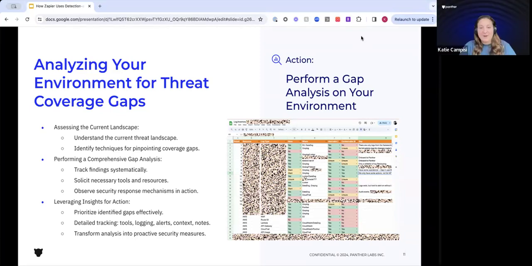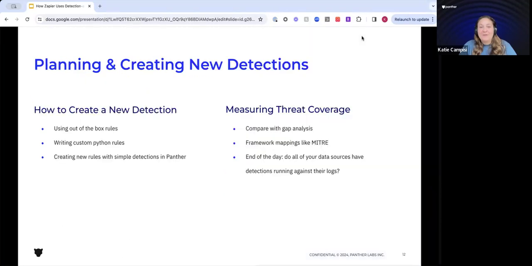Nice. So yeah, take home action, try performing a gap analysis in your environment. See where you have those gaps, and start putting it to work. So when it comes to actually planning and creating new detections or rules, they're sometimes called alerts. It's going to depend on the SIEM that you're using. But at least in Panther, creating a new detection, you've got a couple different options. So you can use out of the box rules, and you'll likely want to tune those, and we'll get to that on the next slide. You can write totally custom Python rules from scratch if you have a log type that there's no out of the box rule for, or you just don't see the use case in those out of the box rules.